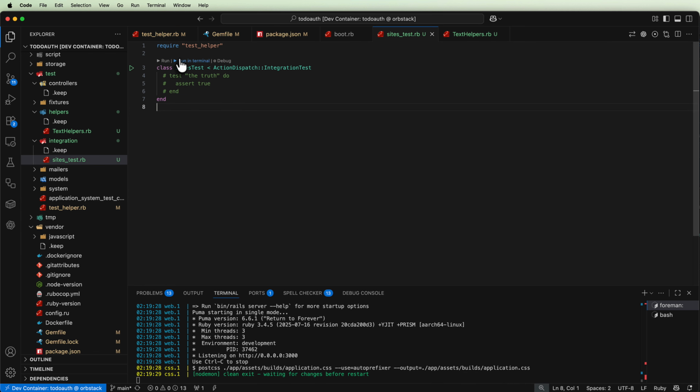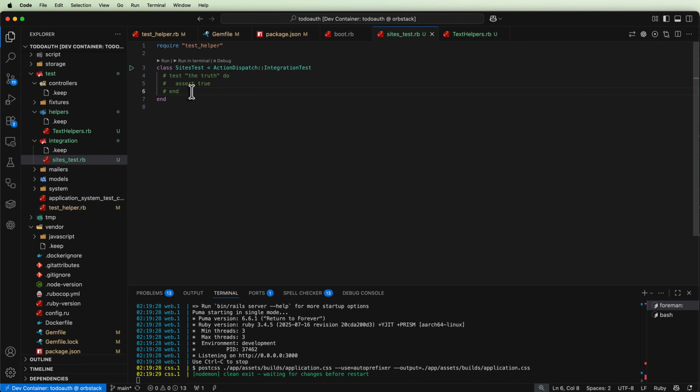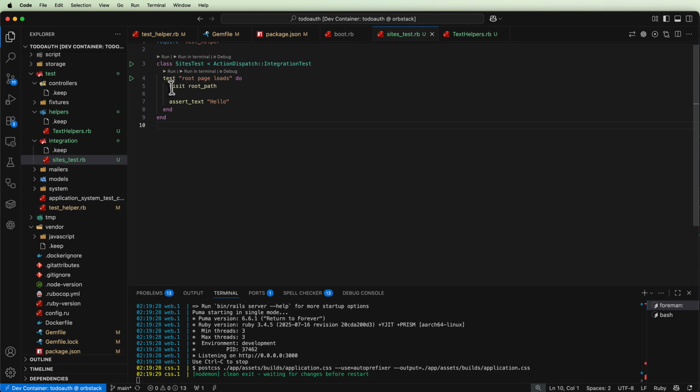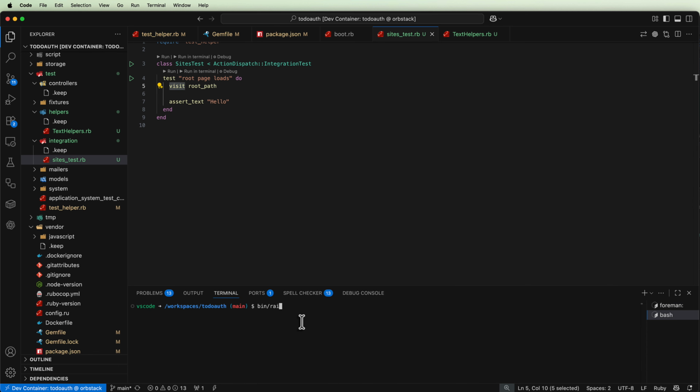And then opening up our site's integration test that we created before, we can go ahead and write our first test. So we'll test that the root page loads. We'll visit the root path, and this visit is from Capybara, and it allows us to visit a page. So we'll visit the root path, and we'll use that helper to just check to see if the word hello is on the page.